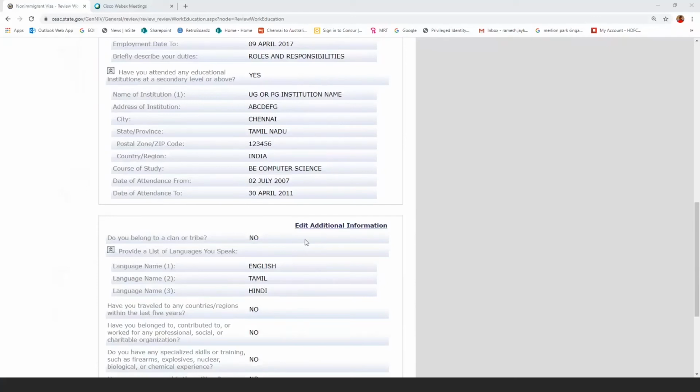Most people used to skip their higher secondary or matric information. So always avoid this mistake. Please try to mention your higher secondary information as well.